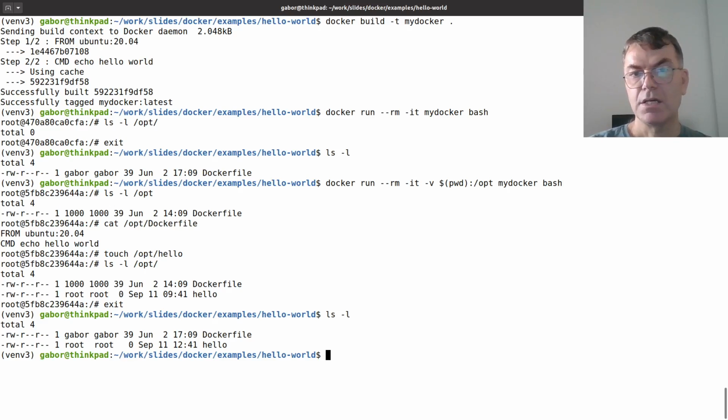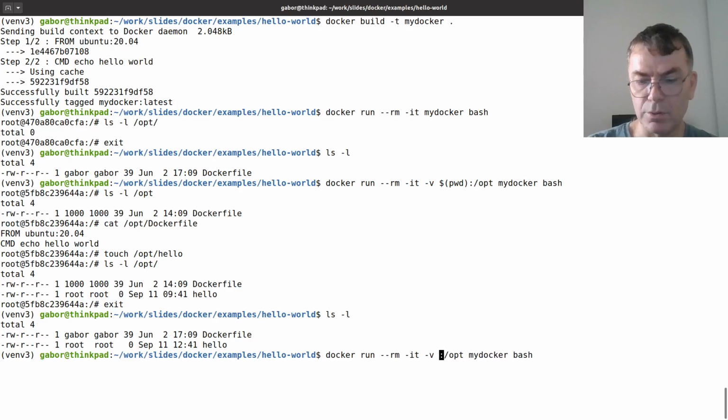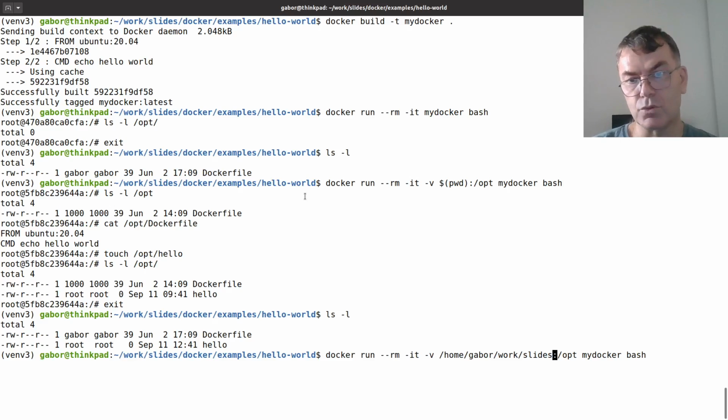And right, that's it. So now you know how you can mount a directory. Just to show you, this pwd does not need to be pwd. So let's say /home/gabor/work, whatever directory I have, and then inside the slides. So just some path. This is the path on my disk to where all the slides of all of my course materials can be found. And this is how we mount it.